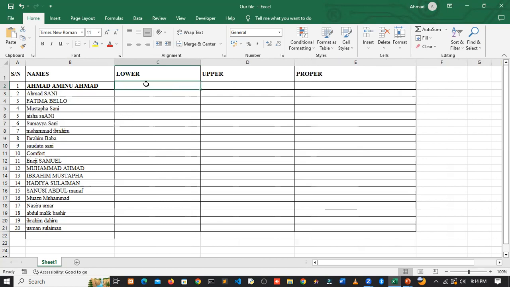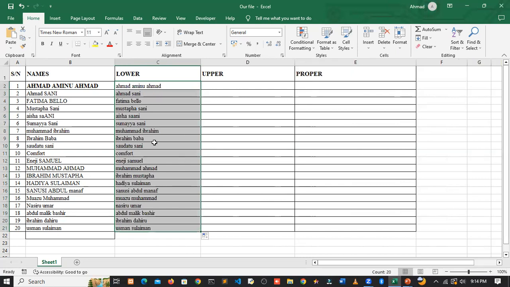So maybe let me open this. Now if I want to use lower, I will say equals to, then I will write LOWER, then I will click the cell address, that is B2. Then I will close the bracket, then I will hit enter. You see all the capital letters of this Ahmad have turned to small letters. Now if I drag to the end, you see all the data, all the range of data has changed to lowercase, small letters.